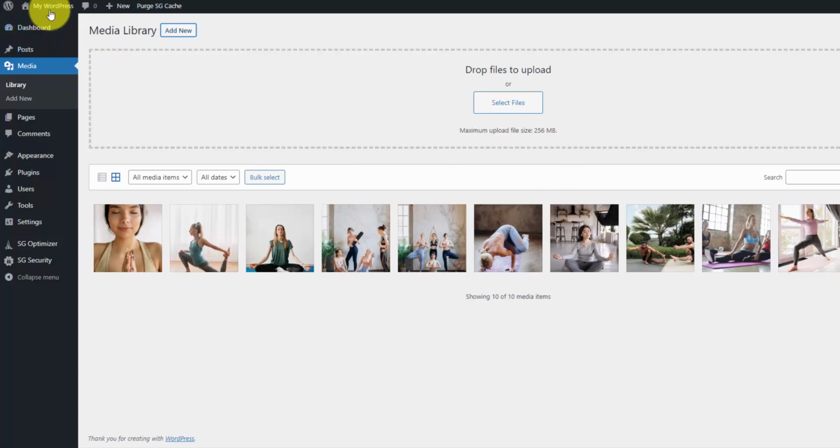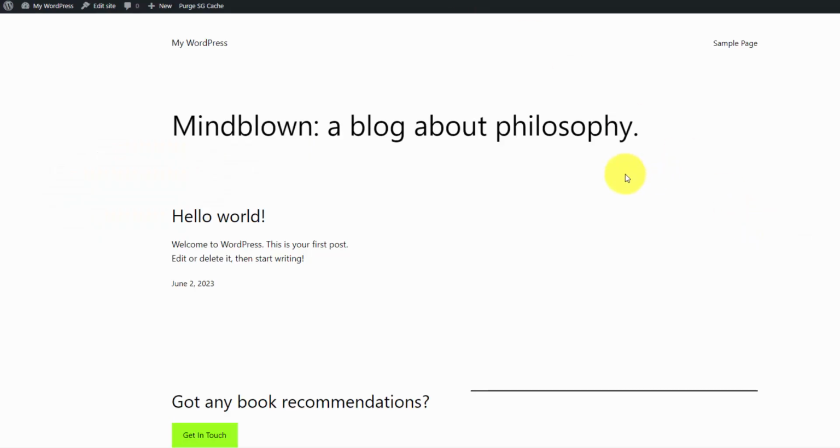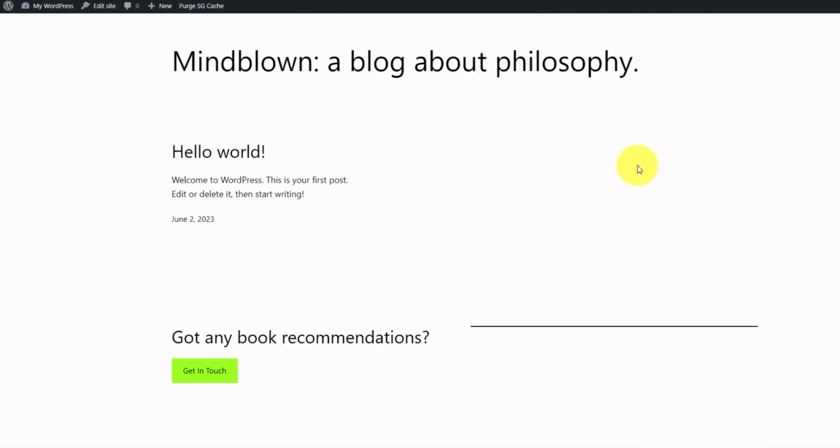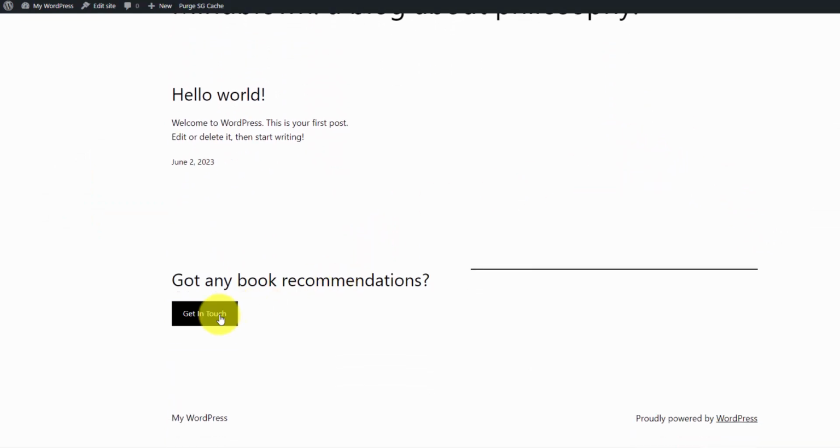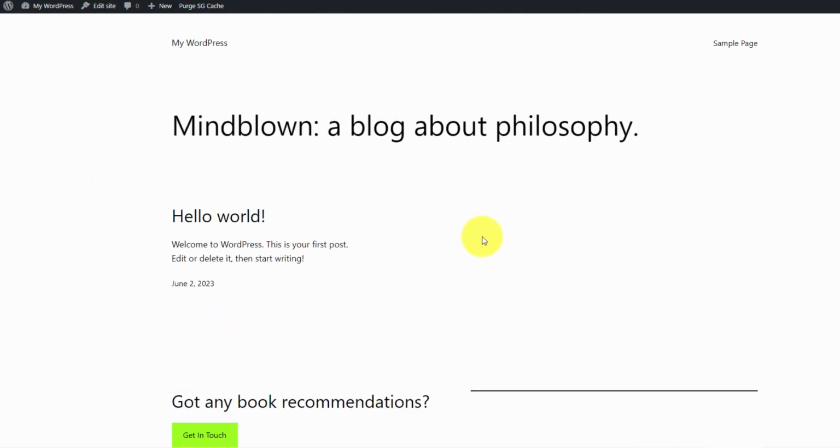And before we get started, you can take a look at what the design looks like when it's completely blank. As you can see, there's nothing really going on here. You just have your black and white design with a contrast color for the button. So we're going to completely transform this using visual editing.